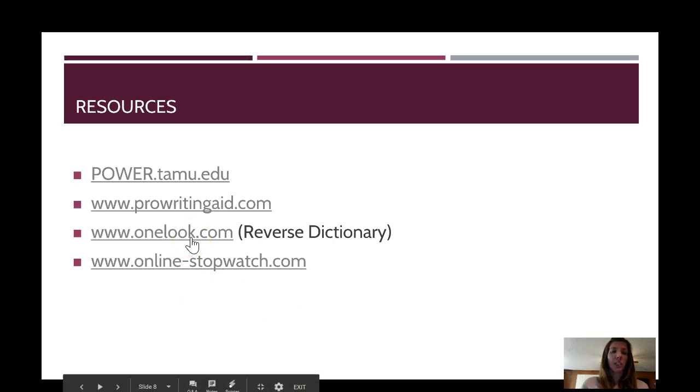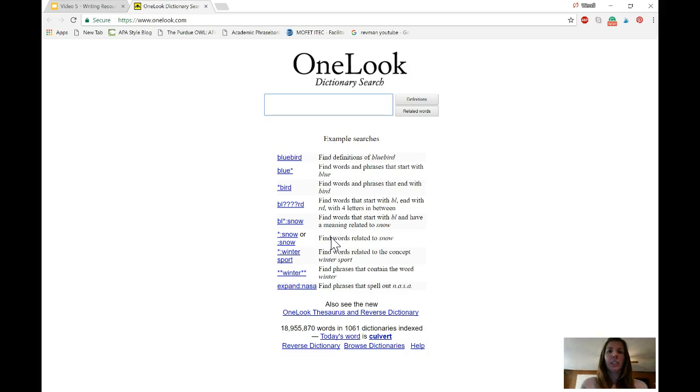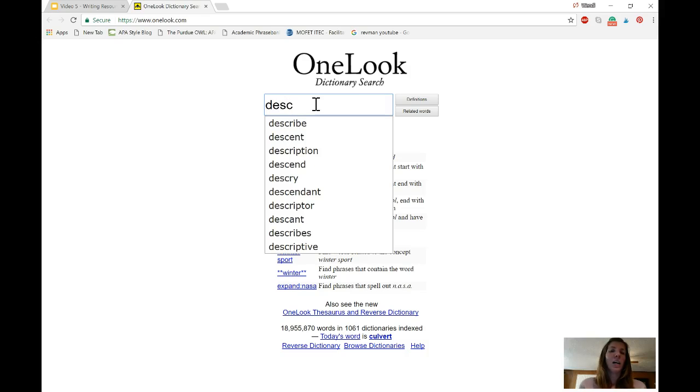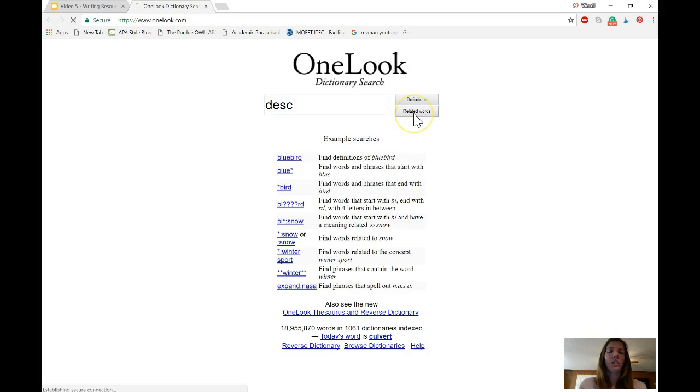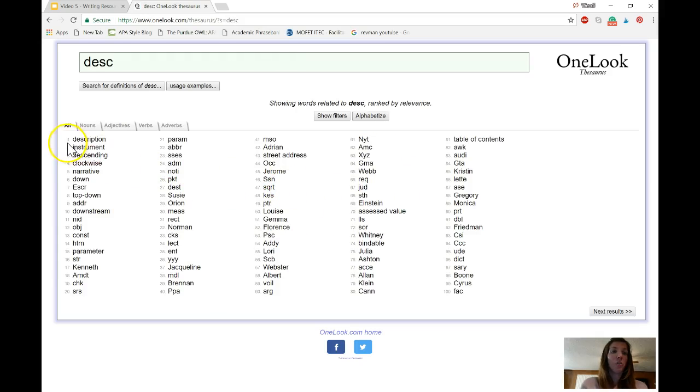OneLook.com is a reverse dictionary, and I am actually going to go to this one because I find it useful in some situations. It's not one that I use all of the time, but I definitely use it when I am missing a word or can't think of a word. So if you're sitting here and you're like, oh, there's this word, and it starts with an E, and it's talking about whatever, or it sounds like this, then this is what OneLook is useful for, and it gives you some examples. So if you know there's this word, and it's about describing something, then you can click on related words, and it will start to give you some ideas.